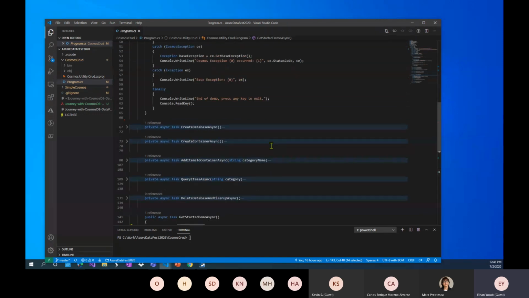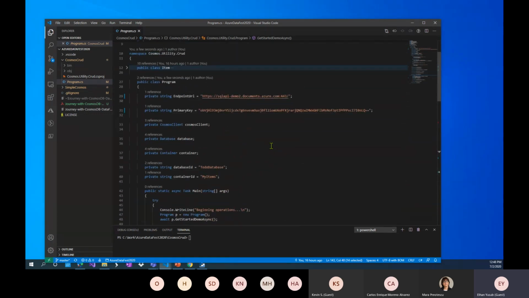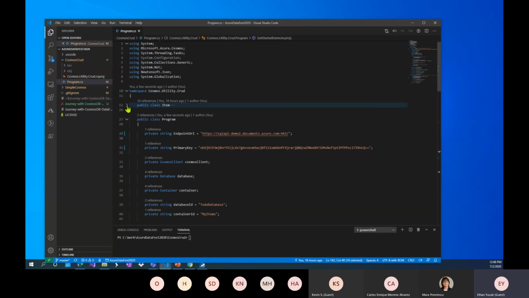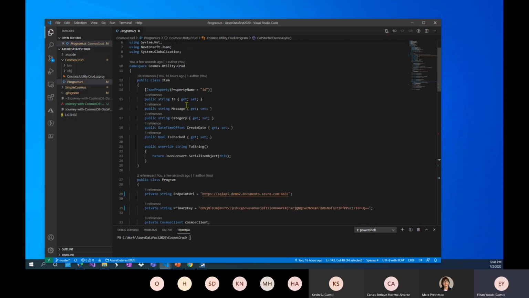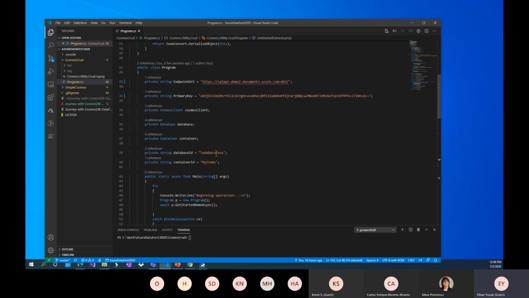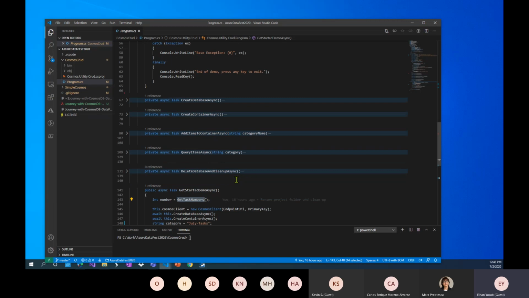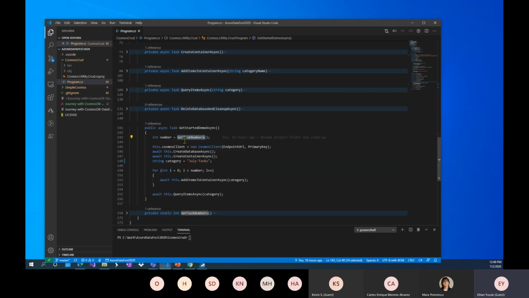Before speaking about this small demo, let me mention that this is a to-do task. We set the properties for our to-do document, which has ID, message, category, creation date, and whether it is checked or not. For this document, we are going to create a database called to-do database with the container name my items. Then we get the number of how many tasks we want to create.